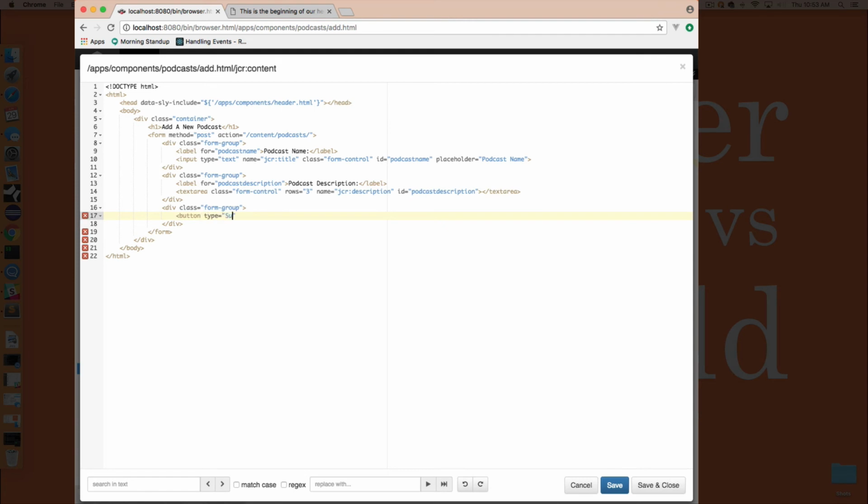Type equal submit. Let's see if I can remember these Bootstrap classes. I know there's button, probably button default, or let's say primary. That makes it blue, right? Submit. But we're still missing a property. If you notice, there's also a Sling resource type that's needed in our listing. Now, we don't want you to be able to enter that because if we did, you could put whatever you want. So what we'll do there to hide it is we'll say input type equal hidden. Name is Sling resource type.